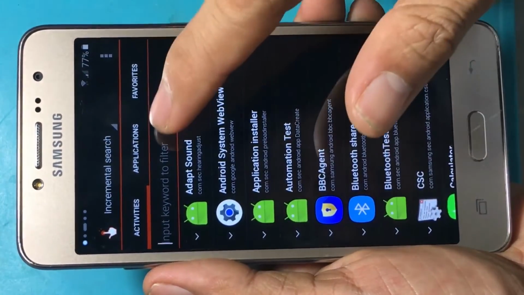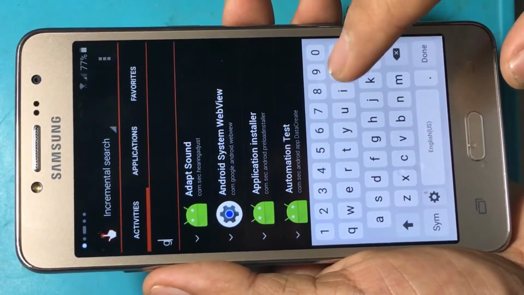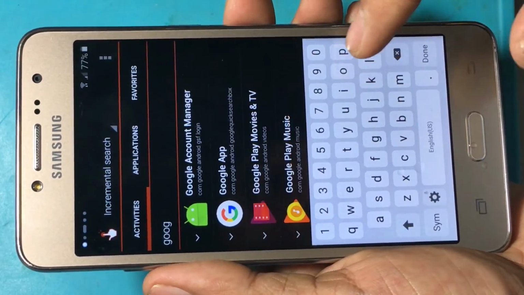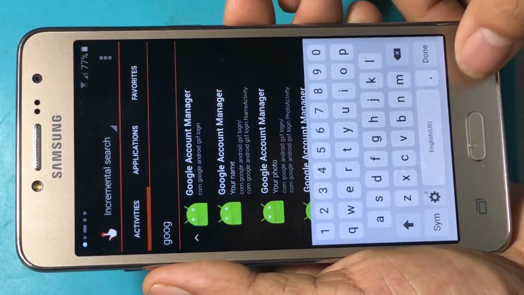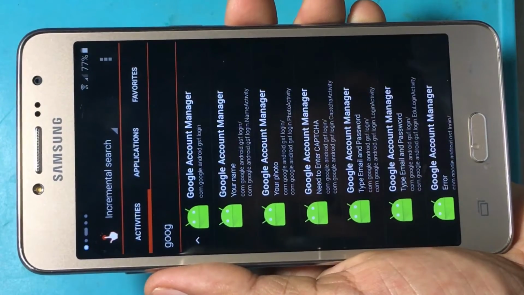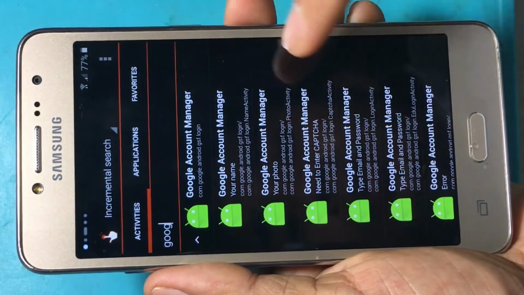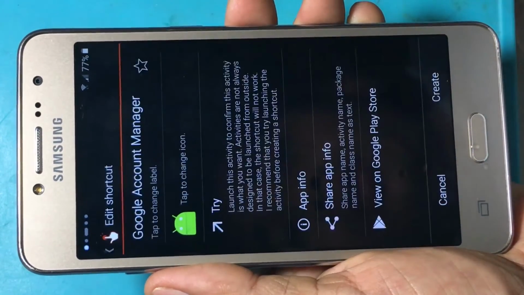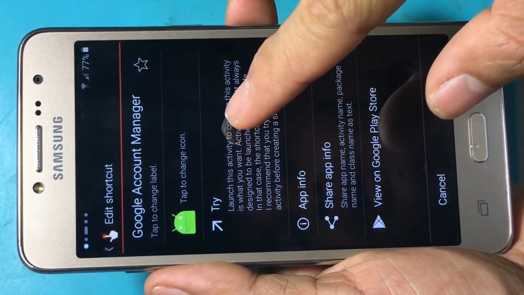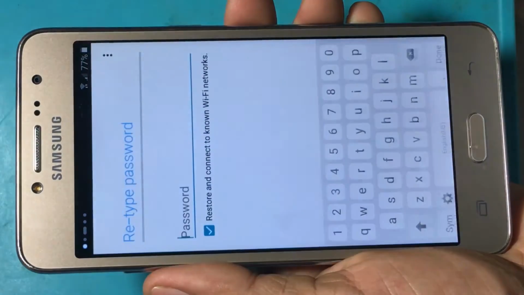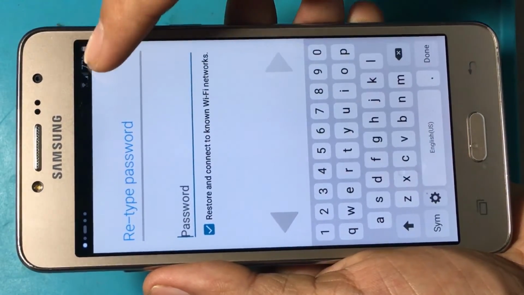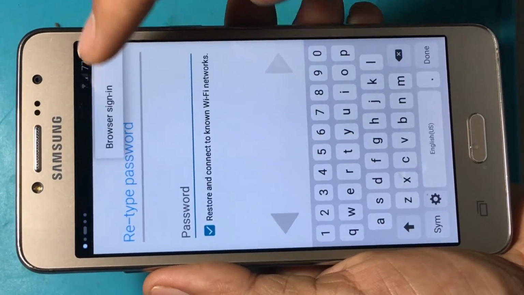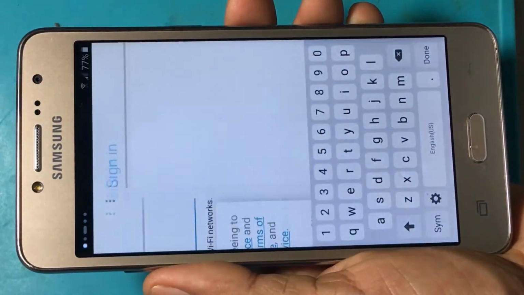And we have to find Google Account Manager. Google. Okay. And press this. Try email and password. Try. Okay, and this one we have to press and browse sign in. Okay.